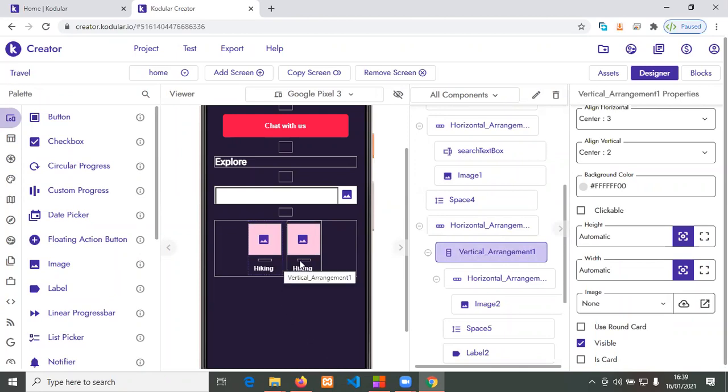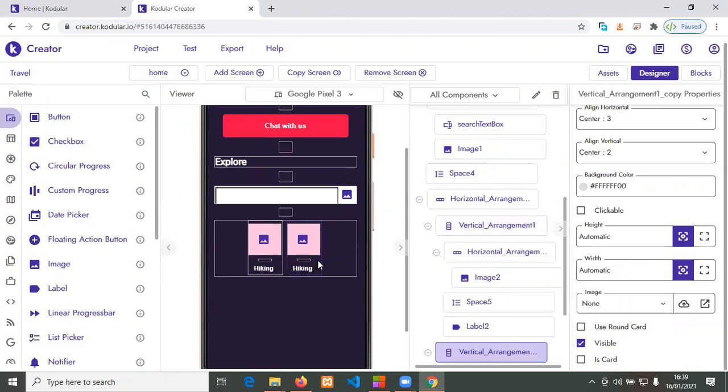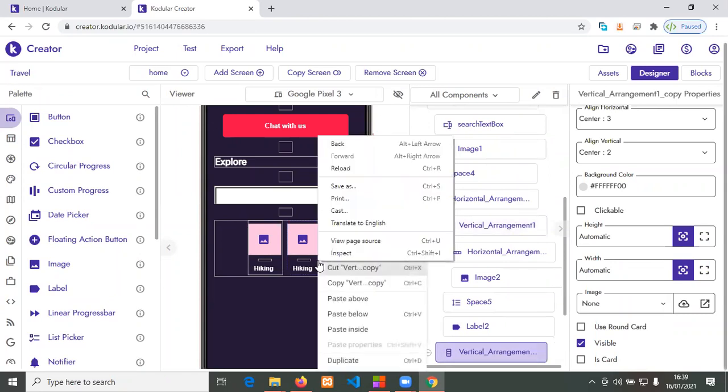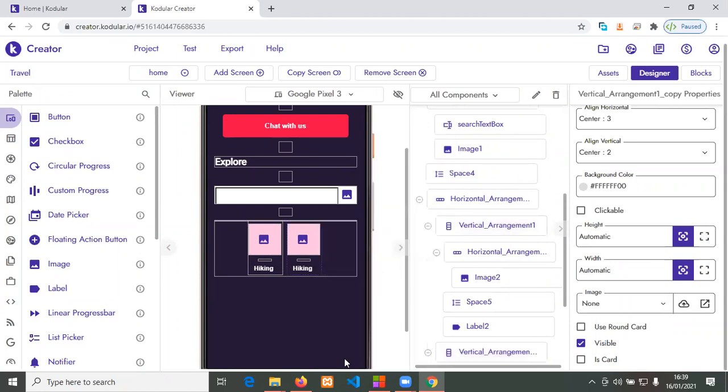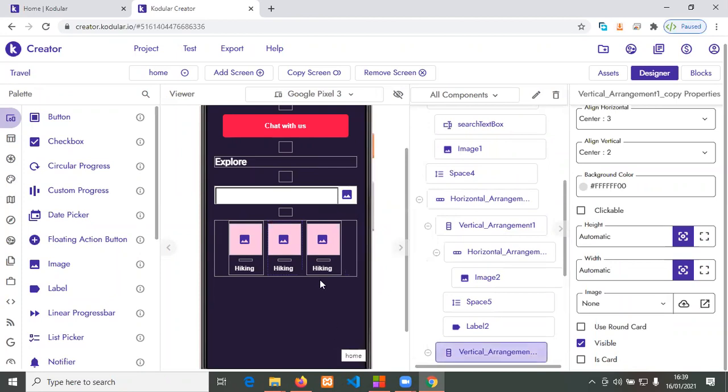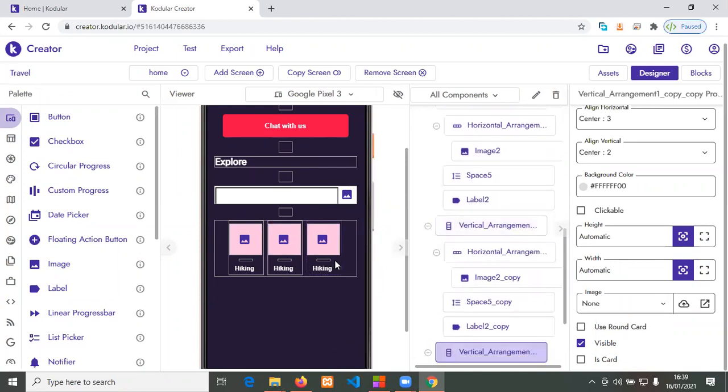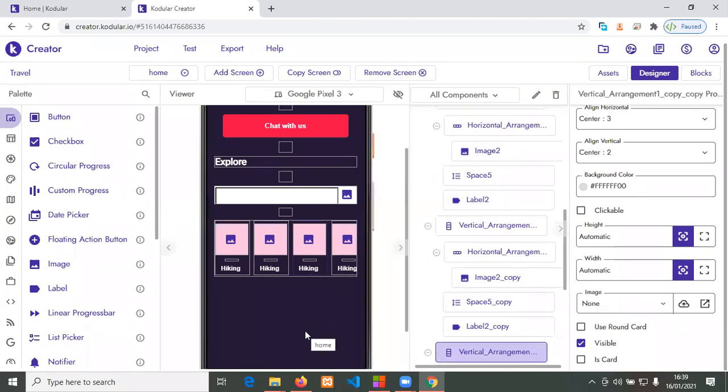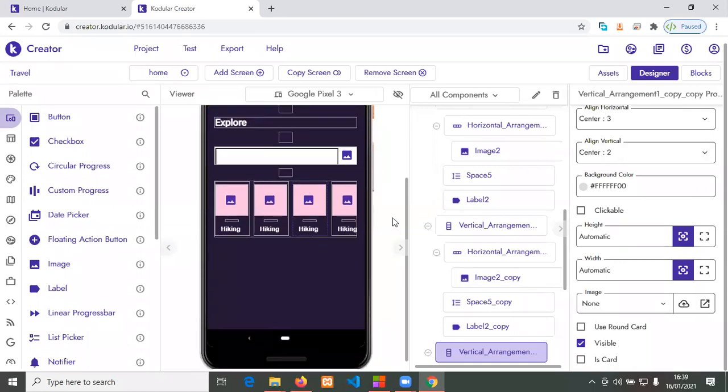And then you can right click again on the second vertical arrangement and then click on duplicate. It will push another one. So duplicate 3 times so that we have 4. We have 4 of them there. We have 4 subsections.